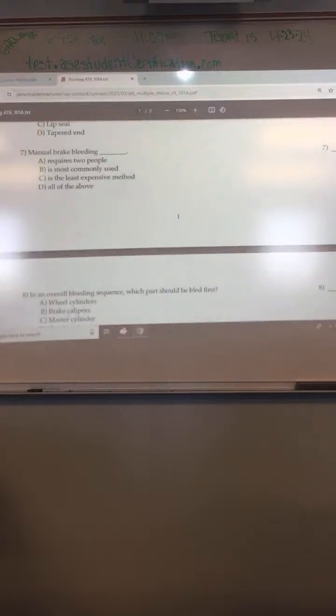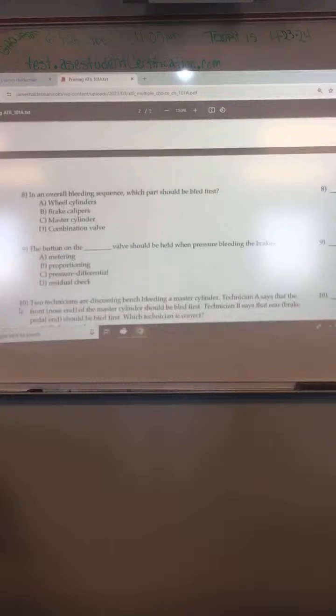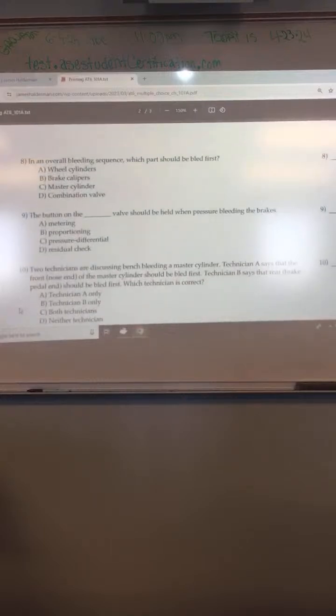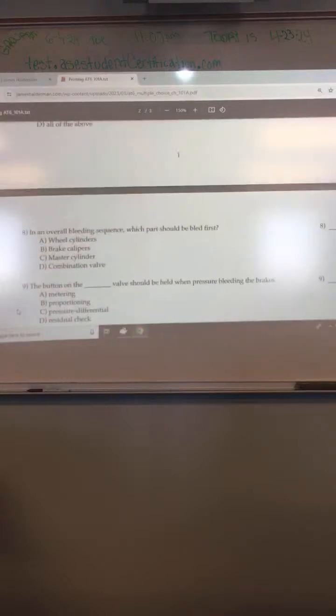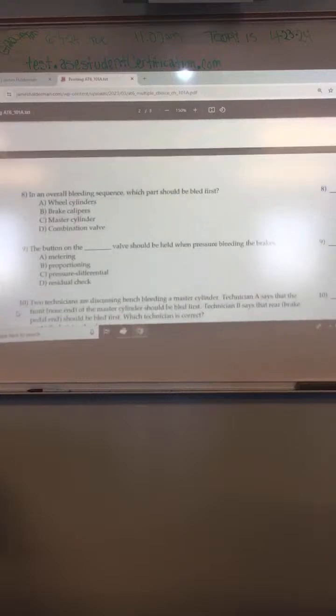Manual brake bleeding is B. Yep, requires 2 people, most commonly used, and inexpensive because you don't need any tools. So it's D? Mhm. D. Yep, it's all of these, or any.